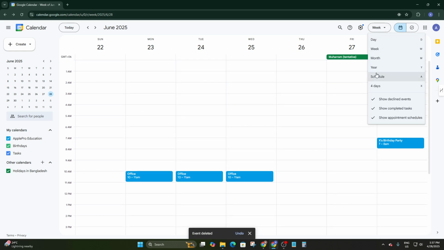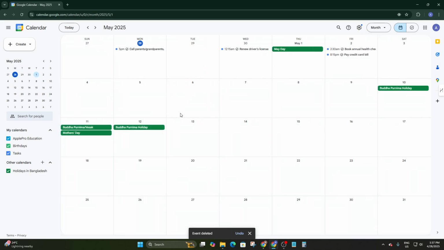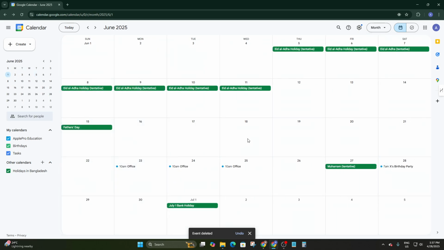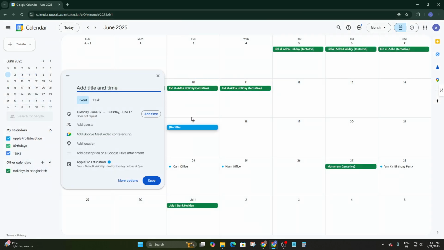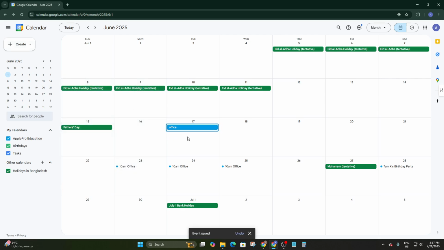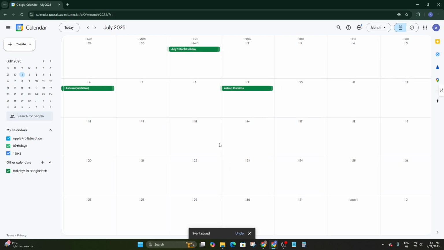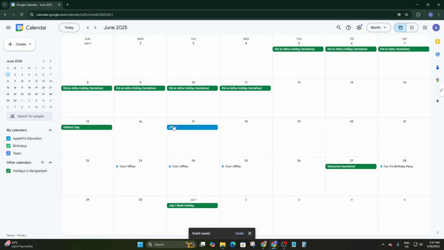So you can get the month view also. You can set your schedule by this date also. You can simply click on that box here and you can add anything, like office again. So I'm going to save it. Here you can see I have just saved that task here. The blue color is task, and what you are seeing in this green color is a holiday in our location.